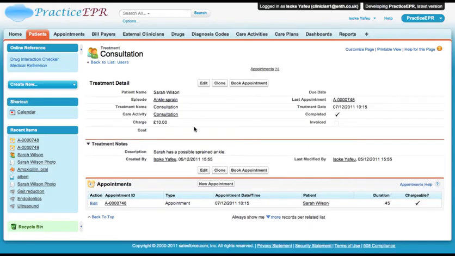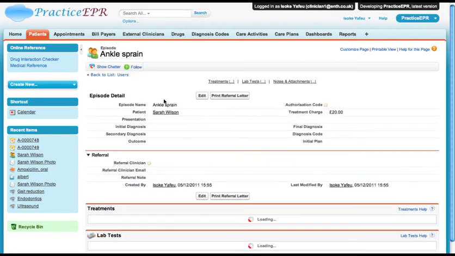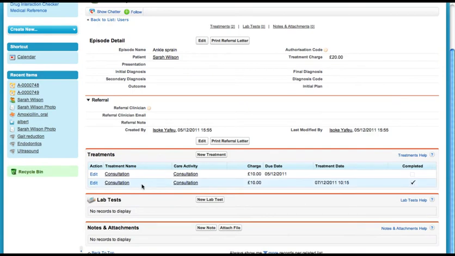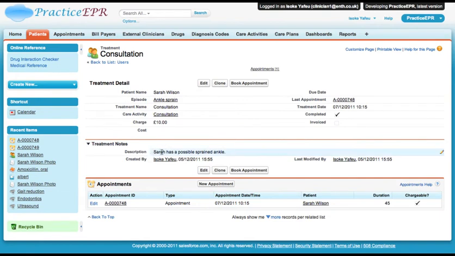Now, by saving that, it's done two things. It's marked that treatment as being complete, ready to be invoiced. It's created a new episode against Sarah. Let's go see that, the ankle sprain one. And it's both added a default treatment and the treatment I've completed here. Within that treatment were the details that we entered when we completed the appointment, and it's linked back to the appointment on the patient record. So that's a different way of booking patients and treating them.